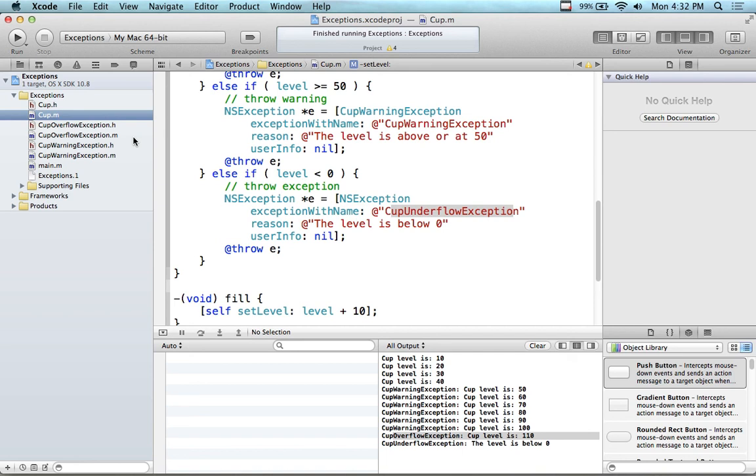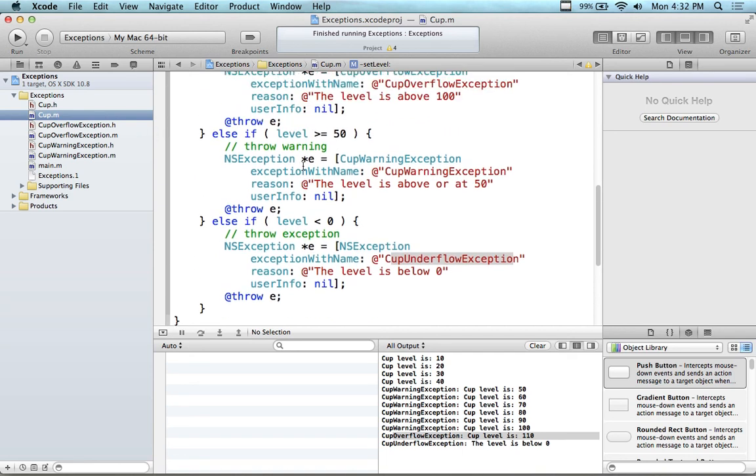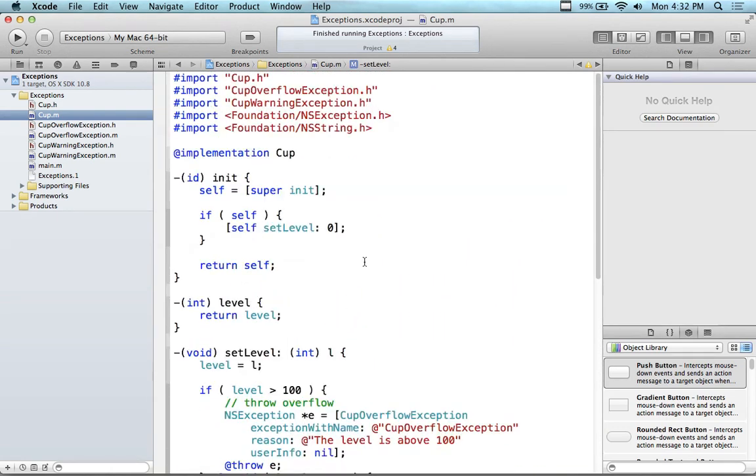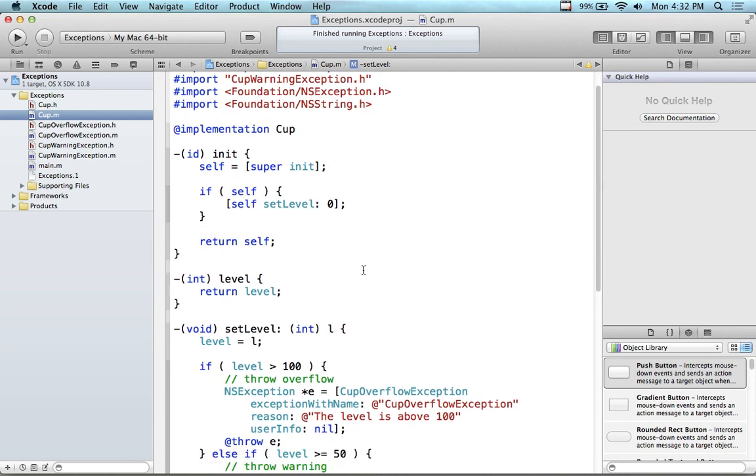If you throw it, you can do a try and a catch, and if you catch it, then you can deal with it either in the catch clause, or in the exception object itself. The object can do something when it gets initialized, actually, when it's thrown. Anyway, that's an example of exception handling as it applies to Objective-C. It's very Java-like.